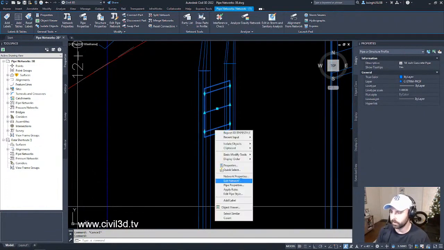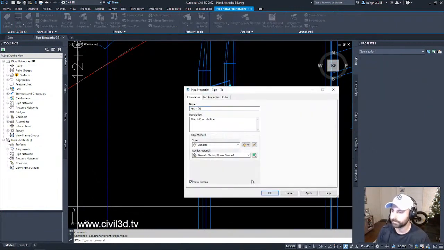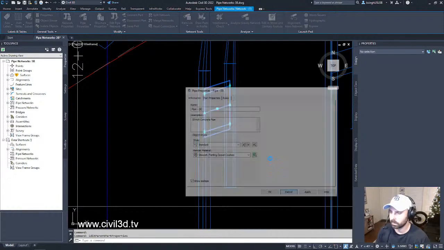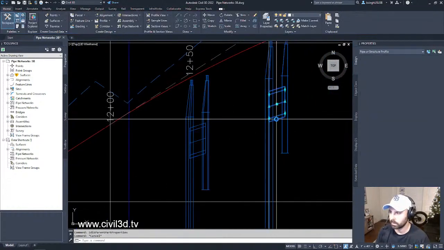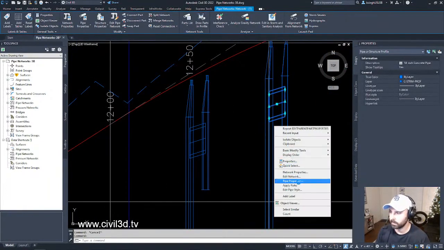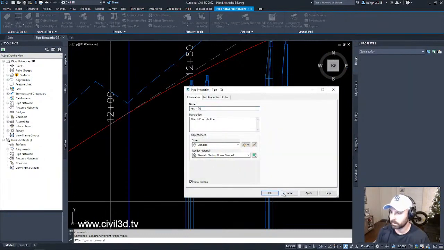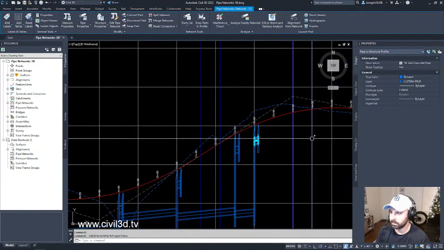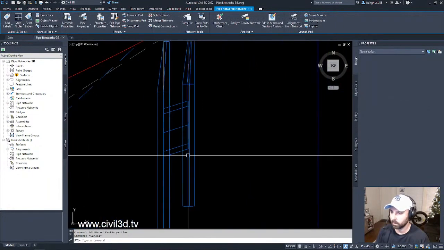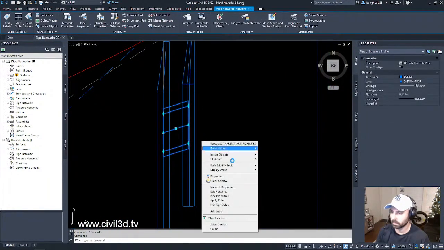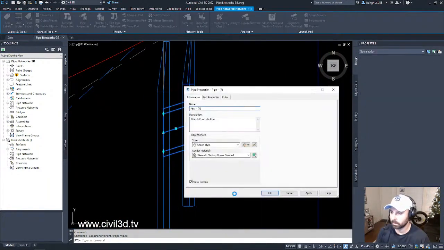So what I'm going to do is I'm going to go to pipe properties. Let's make sure that my pipes aren't on that style. Yeah, we're good here. Okay, we'll change this back to standard. Oops.